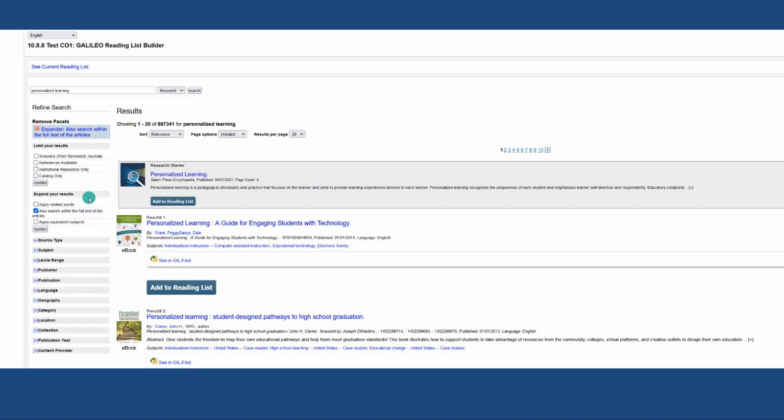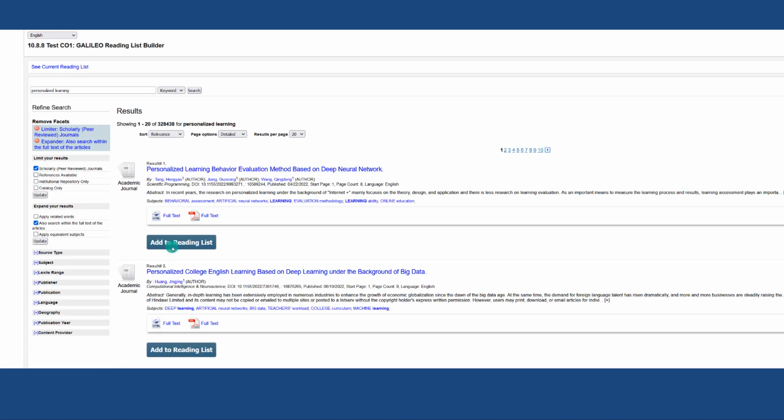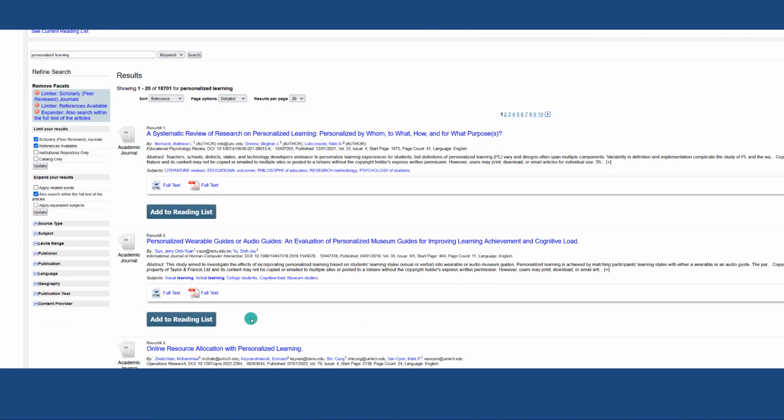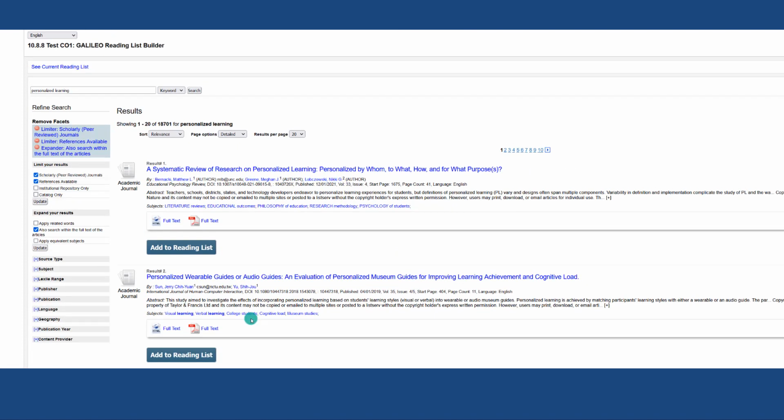Very similar to how Galileo works if you're using it as a student and not building just a reading list here. Over on the side you see there are lots of other options to help filter it. So I might want to only look for scholarly peer-reviewed journals. I'm not necessarily looking for ebooks or books here, so that would filter those out. It doesn't have a list to filter by full text, but one way to do that is if you choose references available. If you filter by that, usually it's going to pull ones that are full text in most cases.